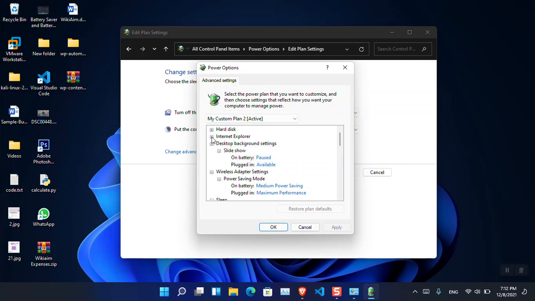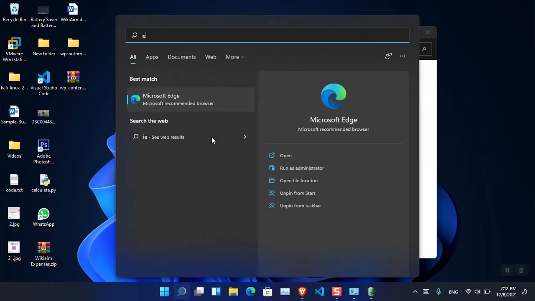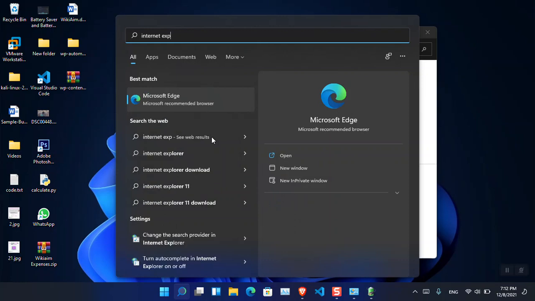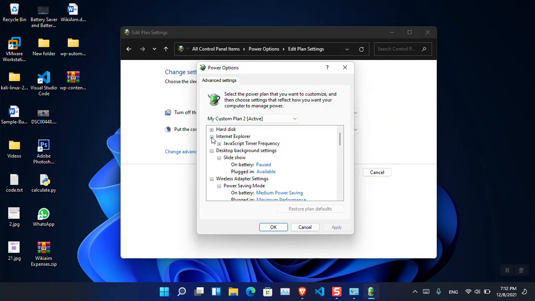And there's also Internet Explorer, which most of the time does not exist, but still, let me check. No, Microsoft has removed Internet Explorer, but the setting is still available here. So you can say that it is no longer needed. And there's also the power usage for the hard drive. So basically these are the advanced power options which are available within the Control Panel.